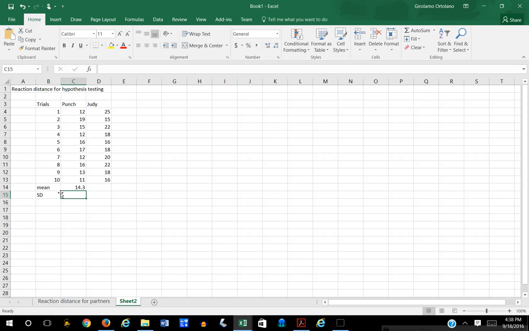So what they do is they square the deviations from the mean, and then they sum them up. So they square each one and then sum them up, and then they take the square root. And actually they divide it by the total number of samples, and that gives them the standard deviation.